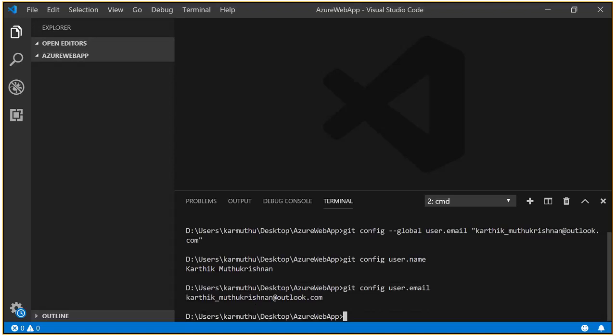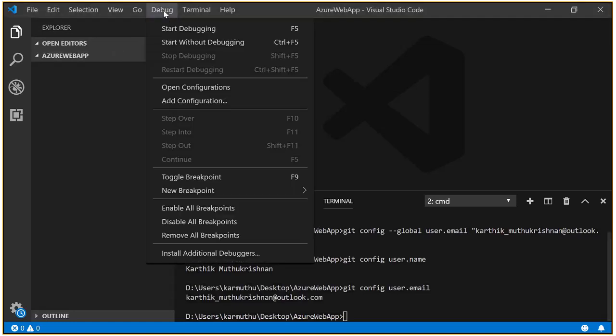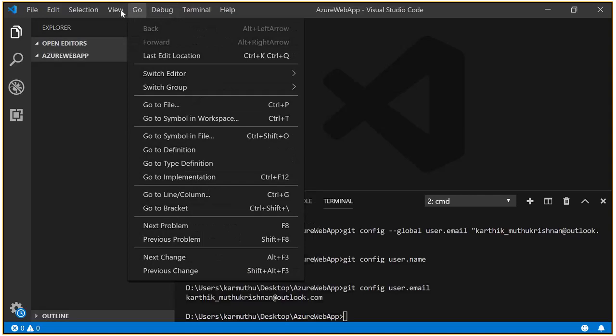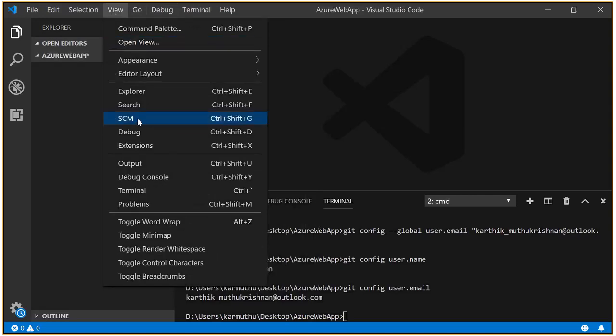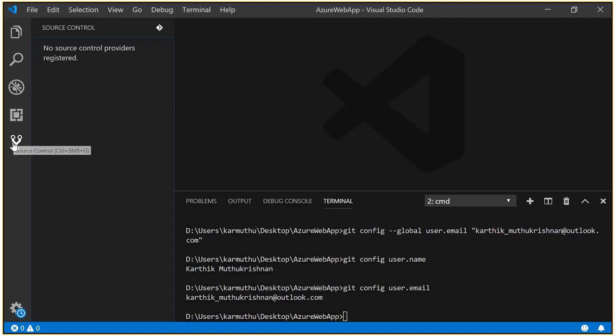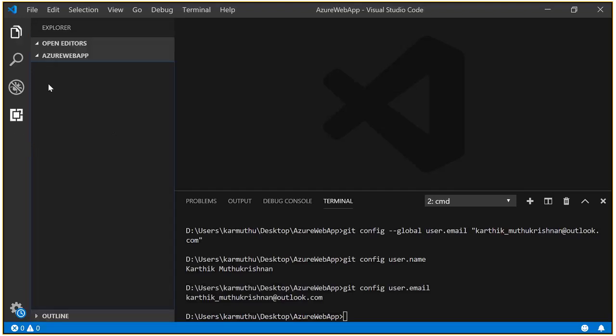Okay, so what we are going to do now is create one file named index.html. Before moving into that, I want to work with Git without writing any commands. I'm just going to use the options available here. Click view, and there is an option called SCM. Click SCM, you will get this source control link. By default it is not available. So I'm having the source control link. Sorry, view source control.